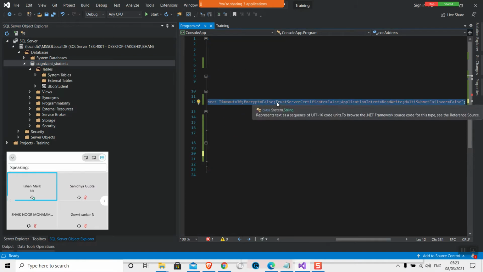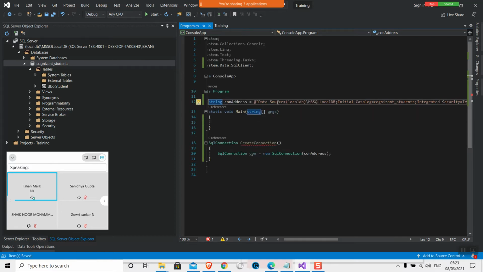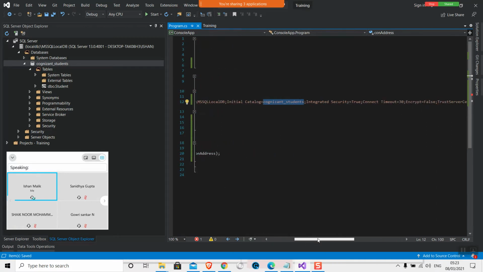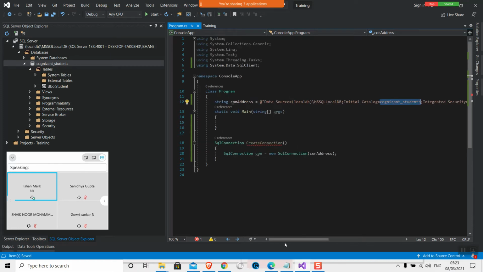So I'm copying my database's connection string. Now through the initial catalog you can see I'm connected to cognizant_students. The rest of the things are actually the same. Even if I didn't copy paste from the properties window, I would simply change it here, and it would be the same thing for me, because all my databases are installed on the same server. Otherwise it would give me a problem.